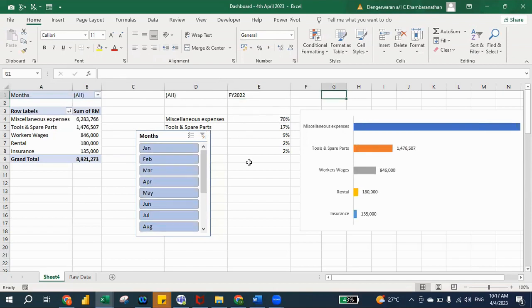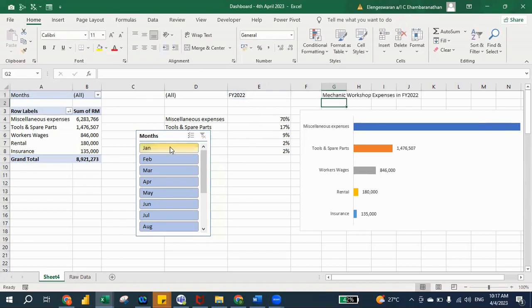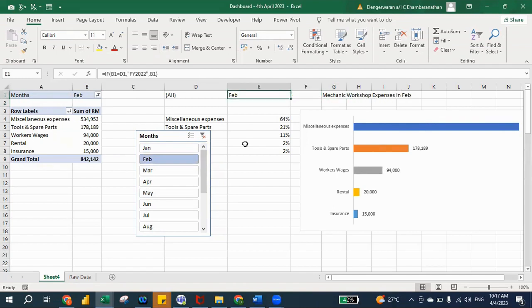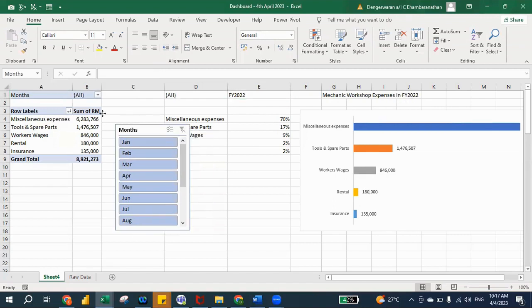So I'm going to put this as equal mechanic workshop expenses in, and I'm just going to put this. Okay, so if I put here Jan, so mechanic workshop expenses in January. If I put here February, it shows mechanic workshop expenses in February. But here, if I untick this, it's mechanic workshop expenses in 2022. All right, and of course, now we do have this thing.